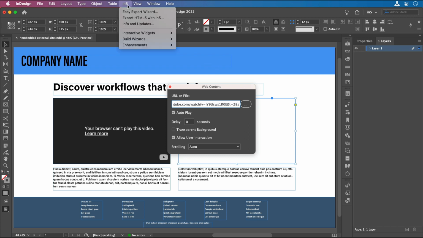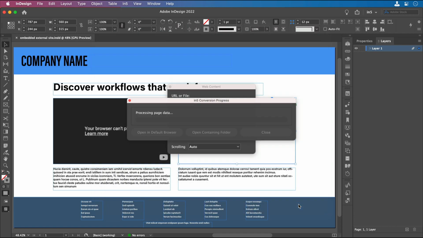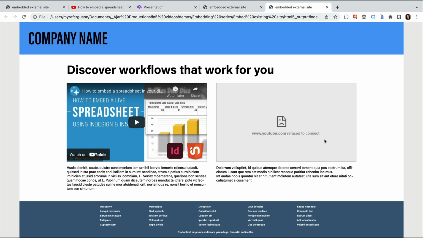Let's export this, and let's take a look. So this is what it'll look like if a site is refusing to let you embed their content.